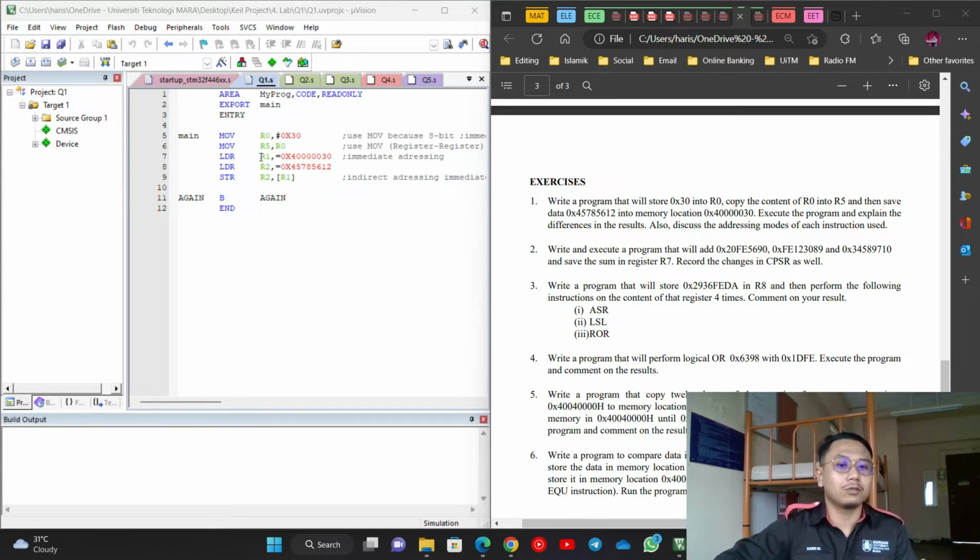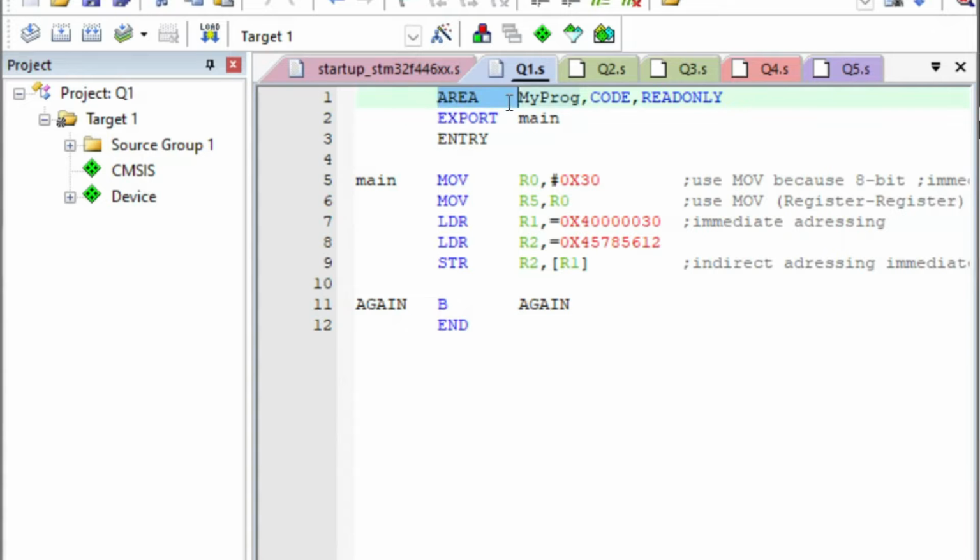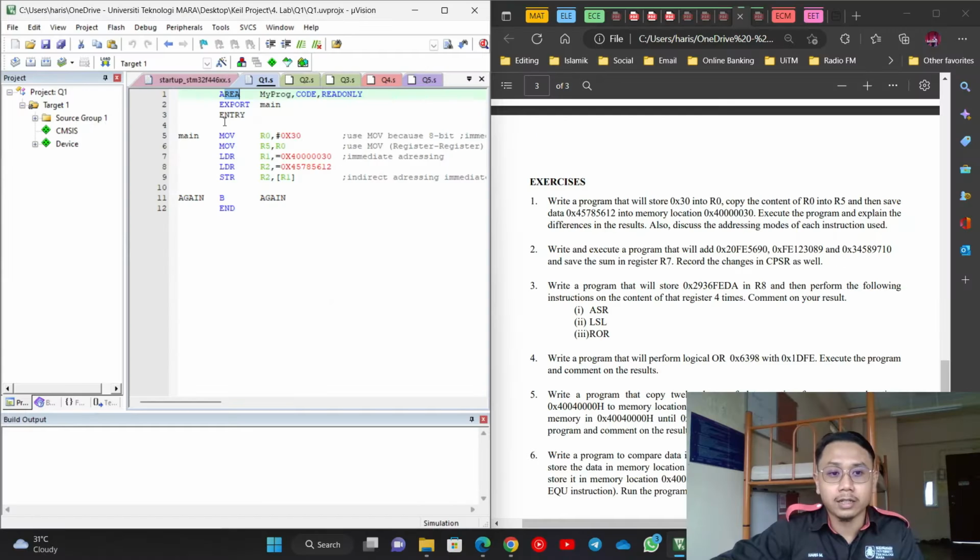Before you start to write your program, before you start to execute your coding, don't forget to start your program with assembler directive, which is AREA, MYPROGRAM, CODE, READONLY, EXPORT, main and ENTRY. And then your coding will start after this main instruction. And don't forget to end your program with again, branch again, and then END.